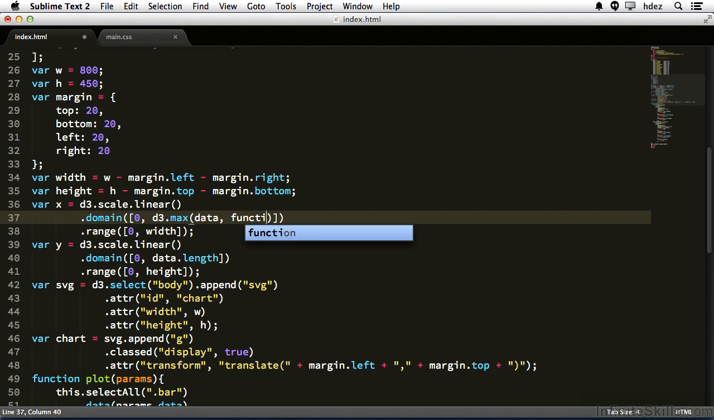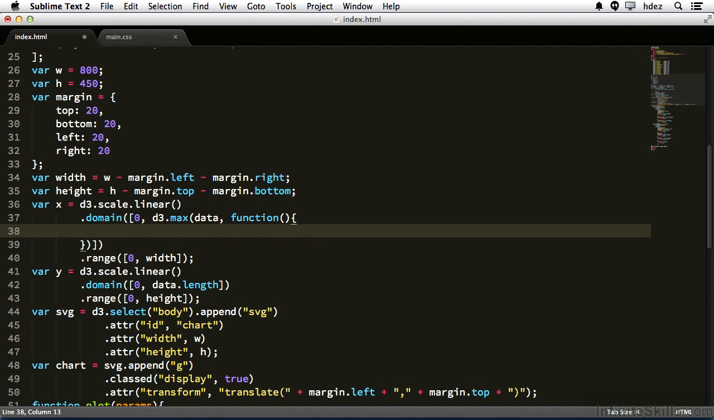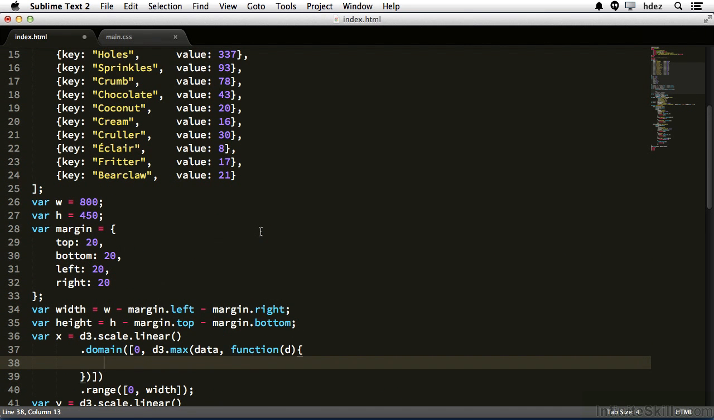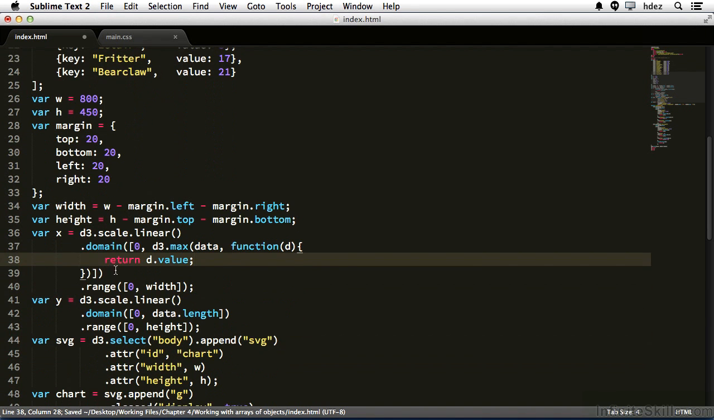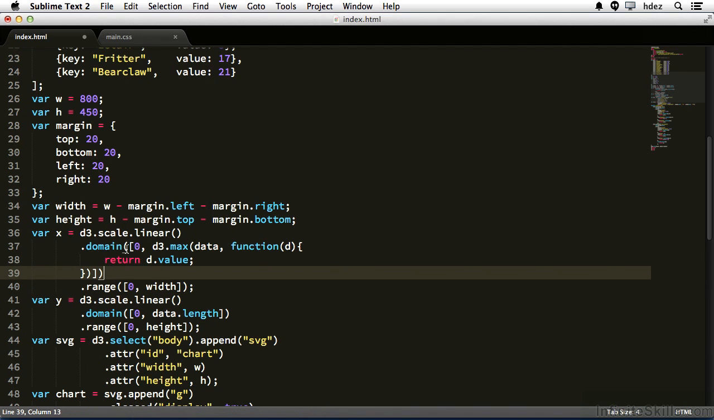So we'll type function, open and close parentheses, and open and close curly brackets. And we'll create a new line. We're creating an anonymous function, and the argument here will use the letter d. And that stands for the individual piece of data that we're currently looking at. And that individual piece of data is the object within the array. Take a look at the object, and the object has two properties, key and value. And what we need to do is return d.value. And we'll type a semicolon. Now don't put any punctuation outside of that parentheses. That parentheses belongs to the domain function. So we fixed the xScale function.